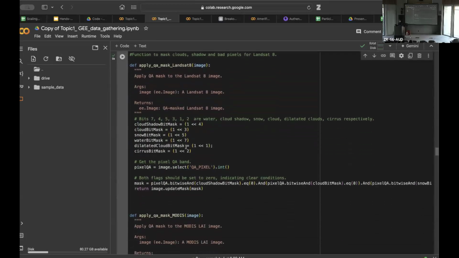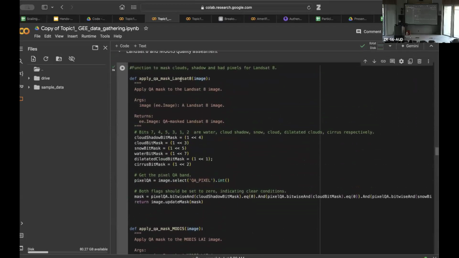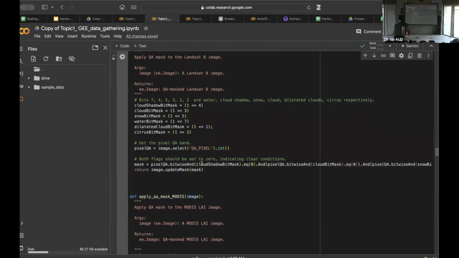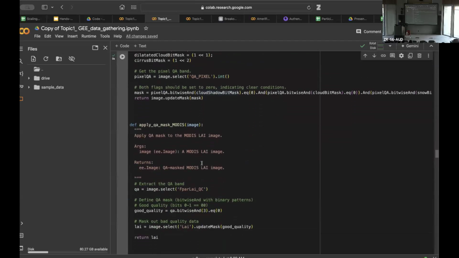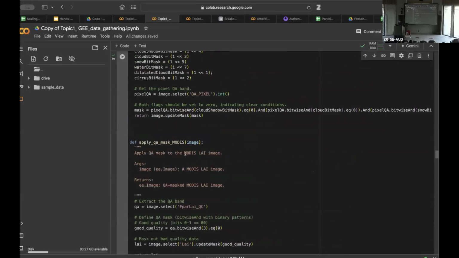And in the next part, we have a couple of functions that look at the quality assessment for both Landsat and MODIS. To check this quality assessment, you really need to go to the Google catalog specifically for each data set, and there you will find all the information. You will find the links to those catalogs at the beginning of this tutorial. Those links bring you to the page of each of these data sets with all the information needed for that.